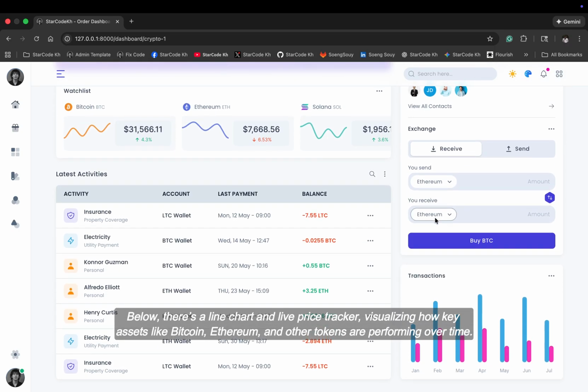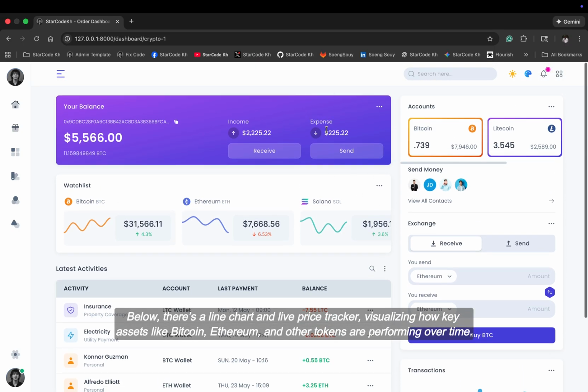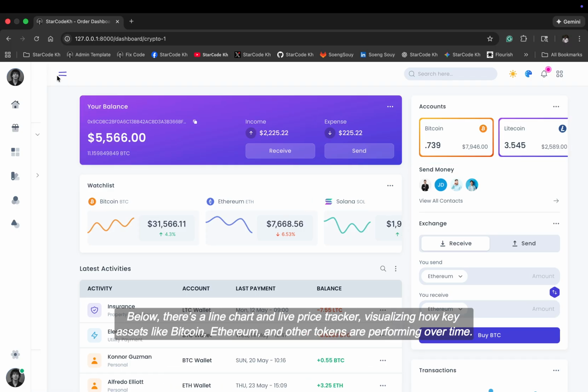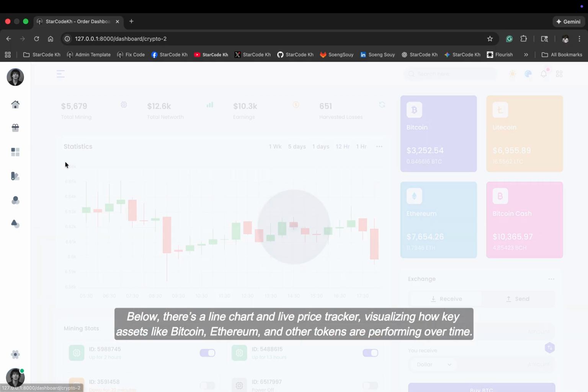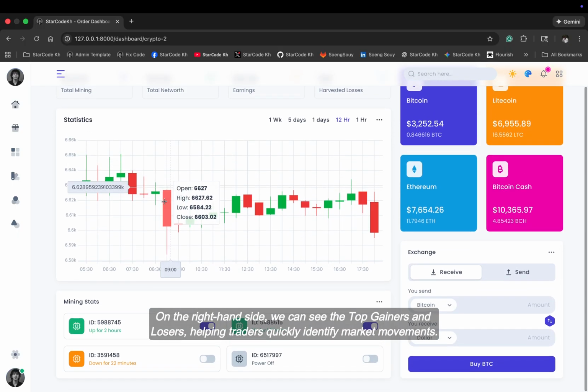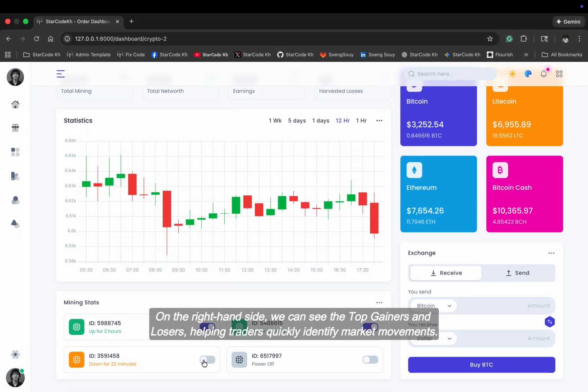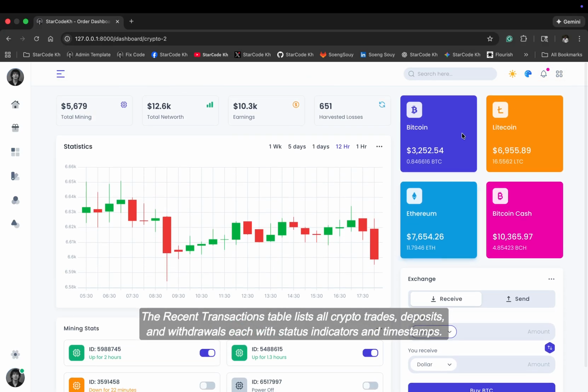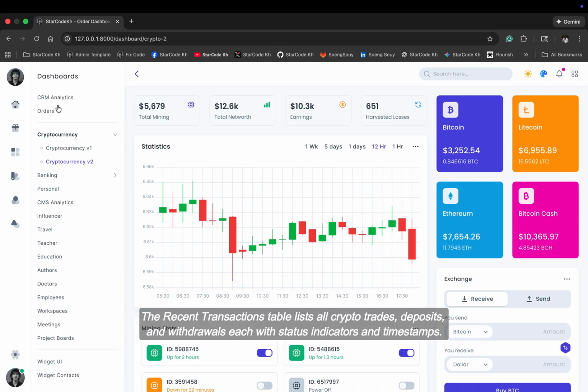Below, there's a line chart and live price tracker, visualizing how key assets like Bitcoin, Ethereum, and other tokens are performing over time. On the right-hand side, we can see the top gainers and losers, helping traders quickly identify market movements. The recent transactions table lists all crypto trades, deposits, and withdrawals, each with status indicators and timestamps.